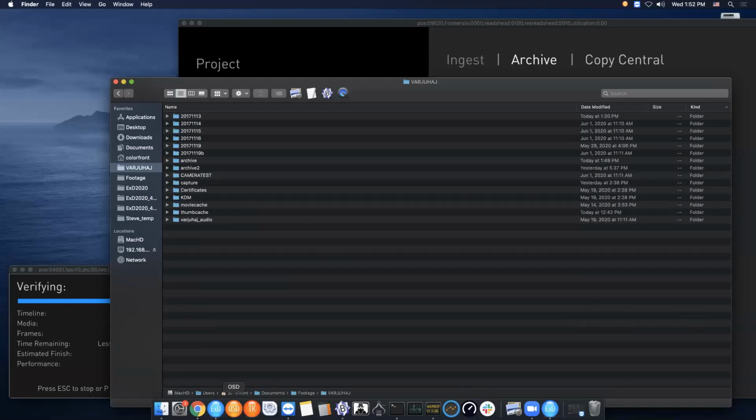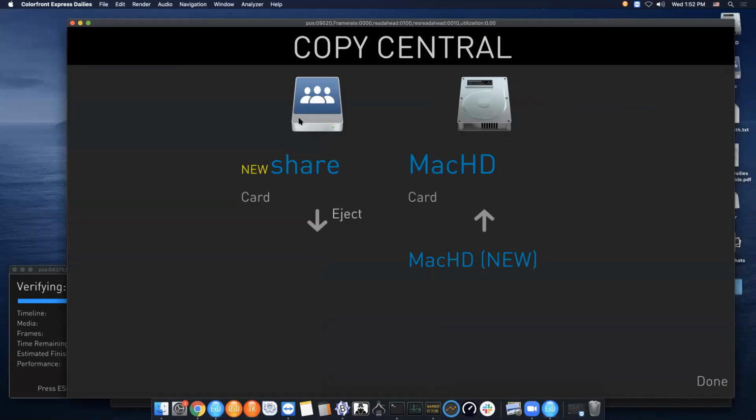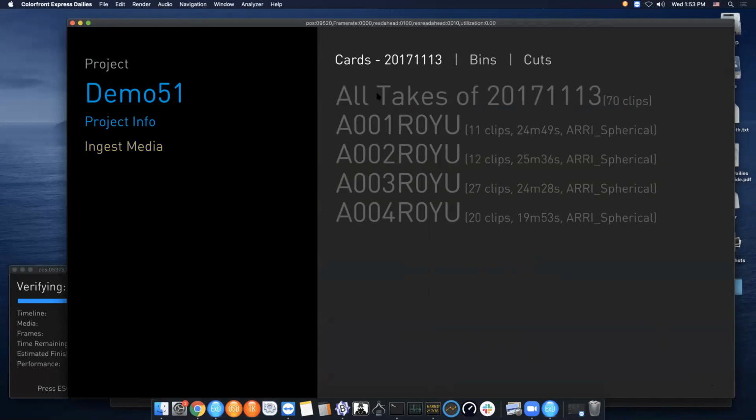All right, there's just one more thing I wanted to show you. This is the Copy Central. There's this cool little dialogue that shows you what's going on. I think if I'd left it there long enough, the progress bar would have updated. And if I go back to show cards, come on, show cards, one click, thank you.